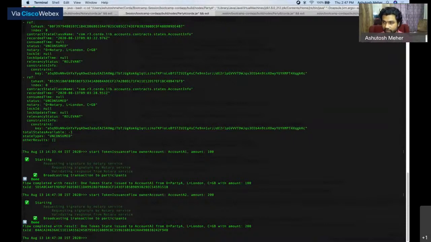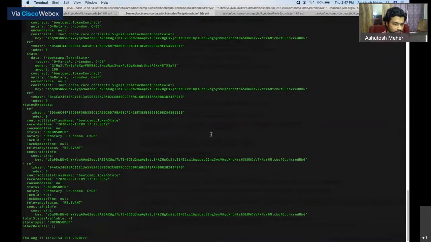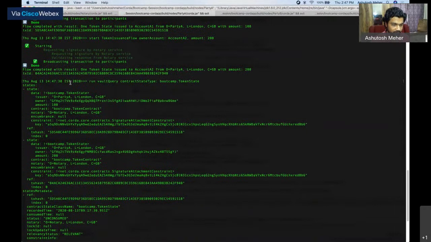So let's have a look at the vault. Remember, I'm the node operator. I'm operating the node, so I would be able to see everything. So two states. You won't see the actual account name here, but the anonymous party, since the anonymous party is actually a wrapper of your public key. So this is a hash of your public key, which you actually see, the hash of the account's public key, which was generated for this particular transaction. While you could see the issuer, because that's a node, which is party A.